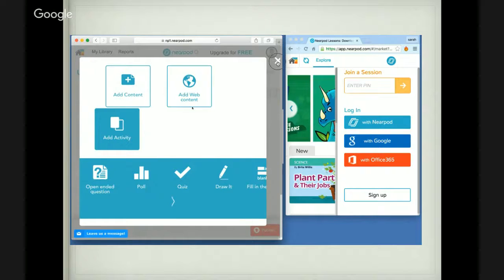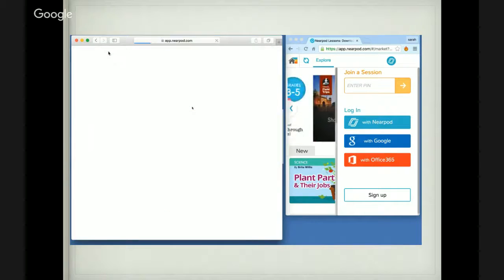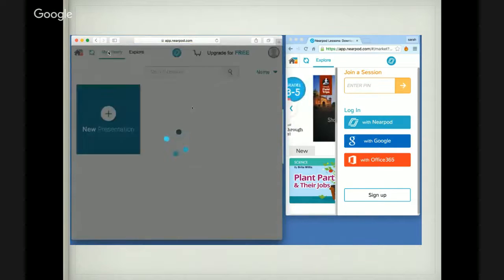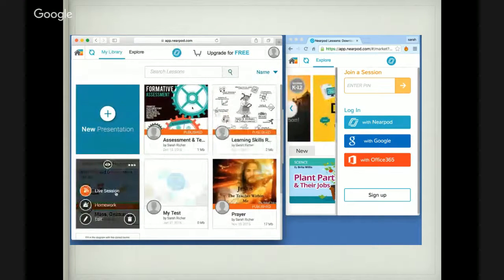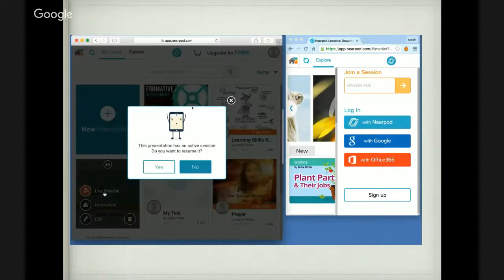So if we move back out of this, I'm going to go into my library. And in here, you see that you have some presentations stored. After you've published your Nearpod, if you want to share it with your students, you're going to go into a live session. So I'm going to click on that here.